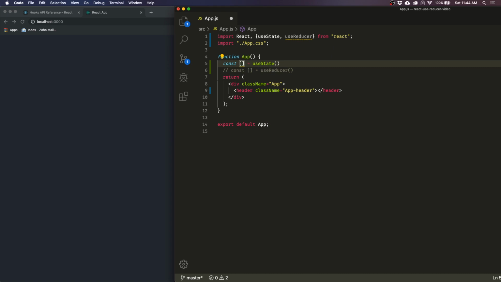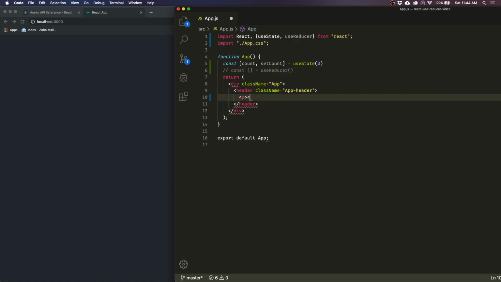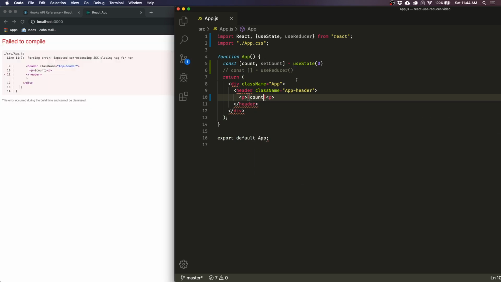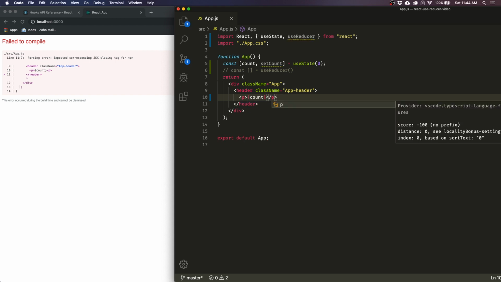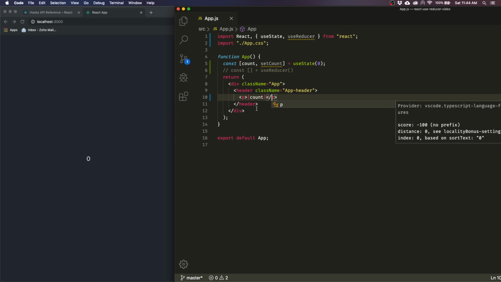And so let's say we have a counter that we want to do, right? The first one is the count, and the second one is the setCount. And with useState, you start with the initial state in here. So now we can do something like a paragraph, and we can look at the count. And we have an error. Why? Because I did not close the p tag. Alright, so there's the count.